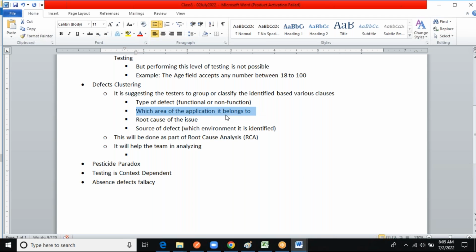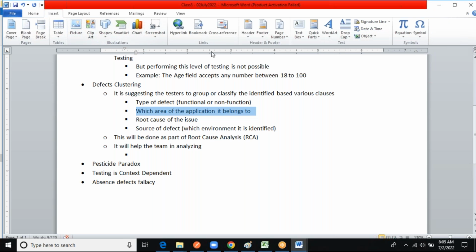And the next point: which area of the application it belongs to. If you do this classification, you may find that one module is giving a lot of issues. Then next time onwards, whenever you are testing new features or enhancements in this specific module, you will pay more attention and take more care. So it will help in avoiding unnecessary issues later on.